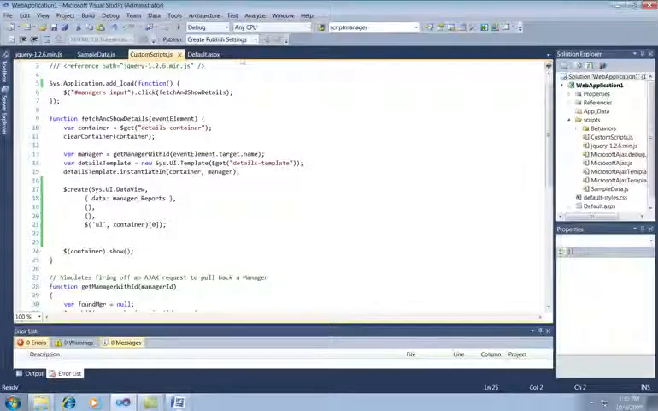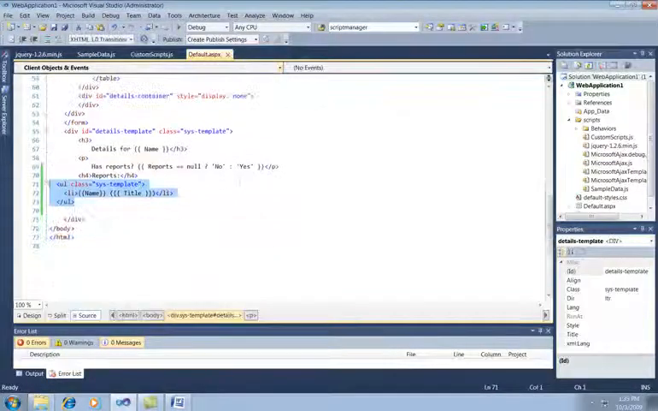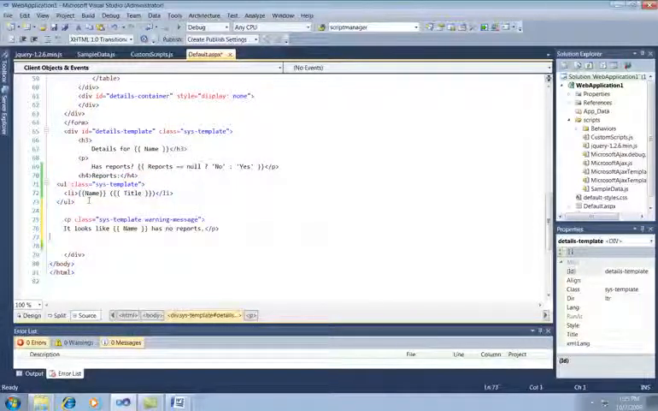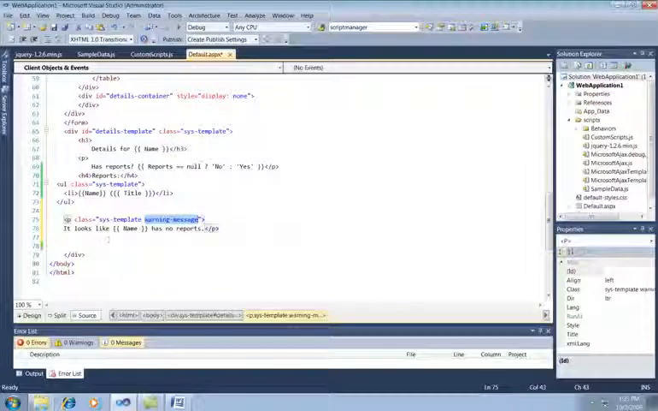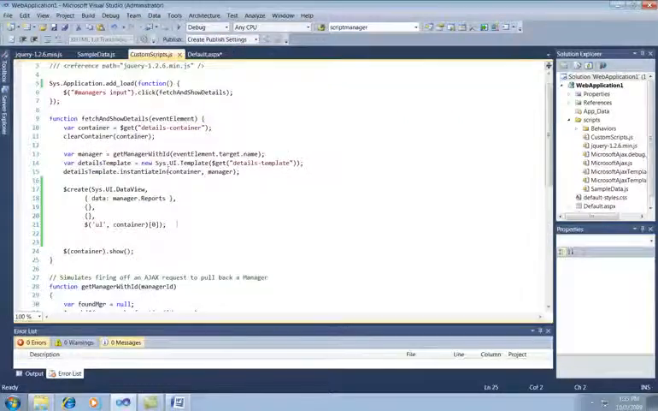First, I'll go back to my page, and I'll add another template that can be displayed if there are no reports. Notice that it's named warning message, and it just says it looks like, and then the name field has no reports. And now I'll go back to my script to add some custom logic, some conditional logic, so it'll display differently depending on whether there are reports or not.